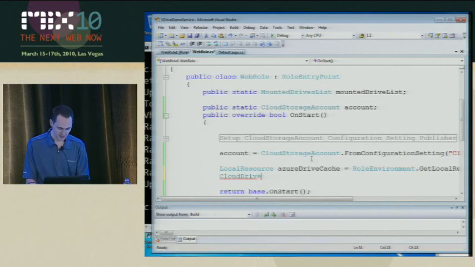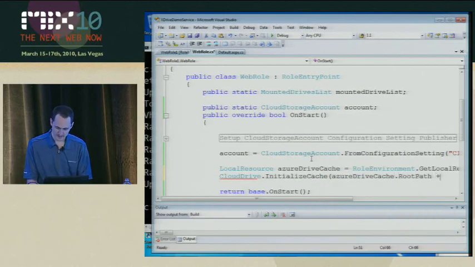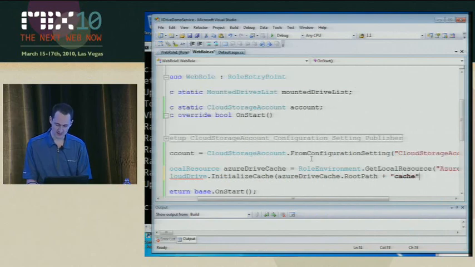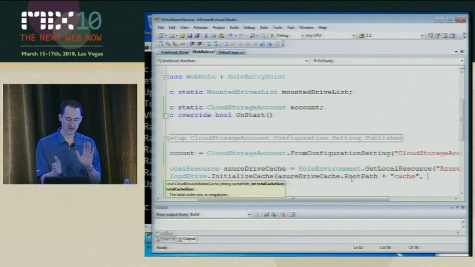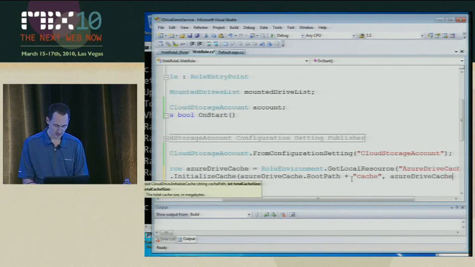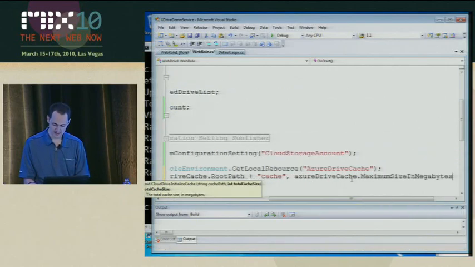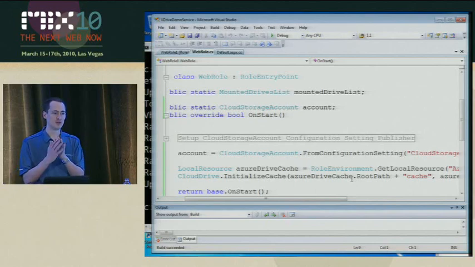So I'm going to come in here and initialize the cloud drive with that information. I'd say CloudDrive.InitializeCache, AzureDriveCache.RootPath, and I'm going to specify, let's put the cache files underneath a cache directory in that root path. And then I want to use all of that local resource, that disk resource I reserved for caching Windows Azure drives. So I'm going to say AzureDriveCache, oops, let's use the maximum size in megabytes. Okay? Let's compile that.